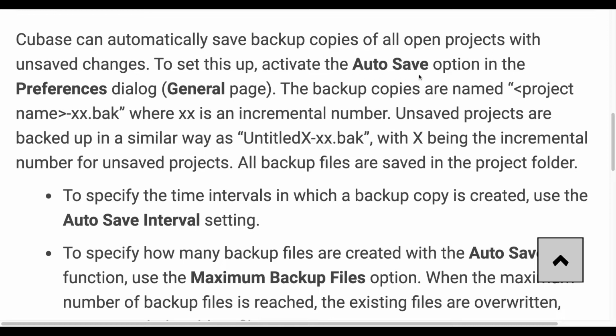To set this up, activate the Autosave option in the Preferences dialog, General page. The backup copies are named project name-xx.bak, where xx is an incremental number. Unsaved projects are backed up in a similar way as UntitledX-xx.bak, with x being the incremental number for unsaved projects. All backup files are saved in the project folder.